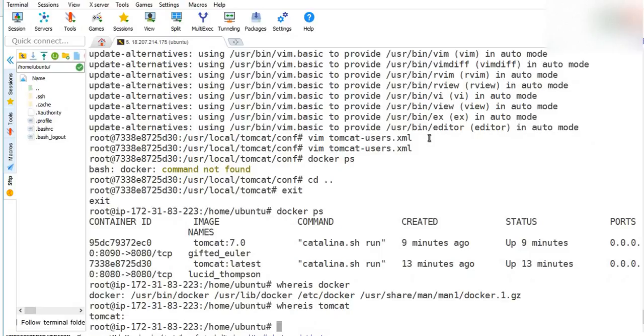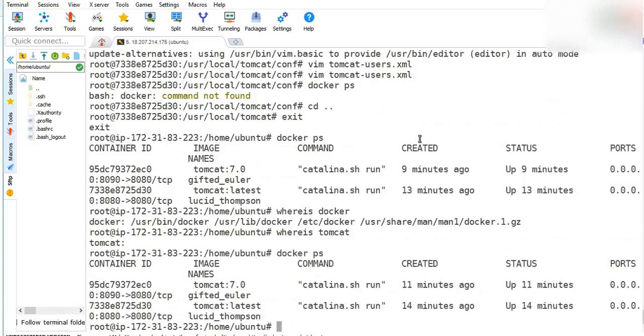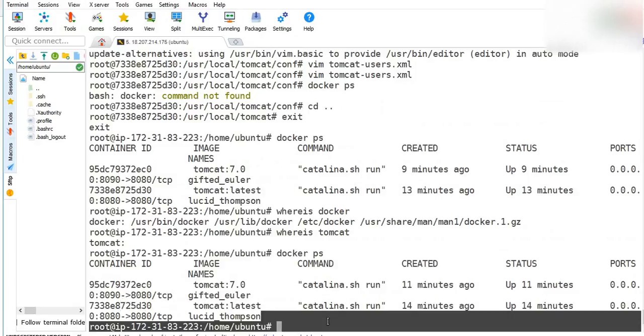Now on my local, I can have Docker running also. But on my local, I can have only one Tomcat running simultaneously. But inside Docker, I can have multiple Tomcats running. So right now, 2 instances of Tomcat are running. Now what I am going to do is run docker ps. So we have got 2 images, 1 and 2, two containers.